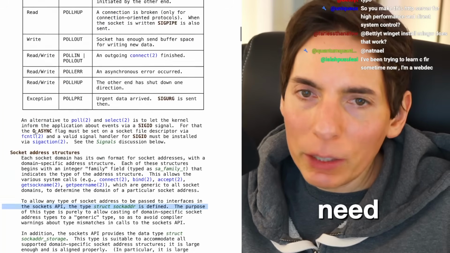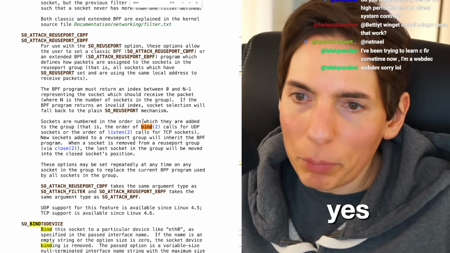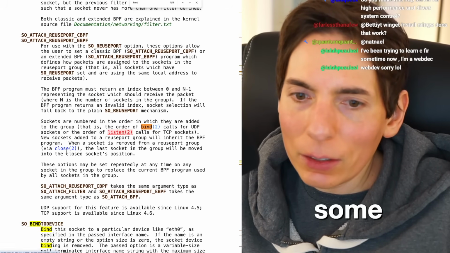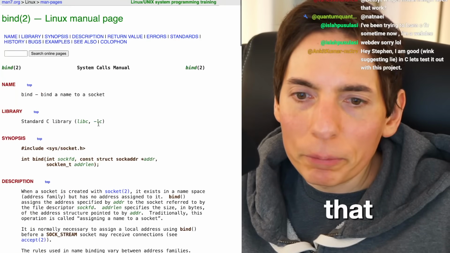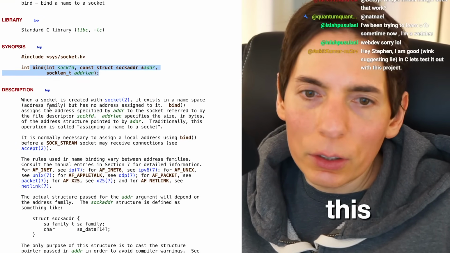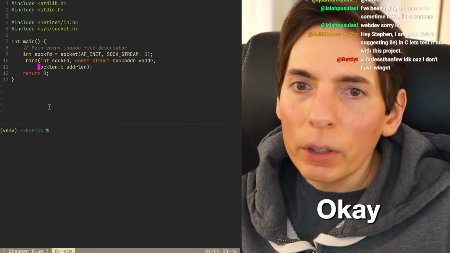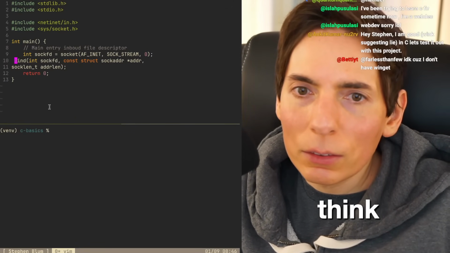So I need a bind. We need to do binding next. Is bind in here? Yes, there's a lot of bind. There'll be some binding and some listening and some closing and things like that. All right, so int bind. We need to run this. Let's see here, we're going to add this in here. We also need an address, I think. We're going to have to do that as well.